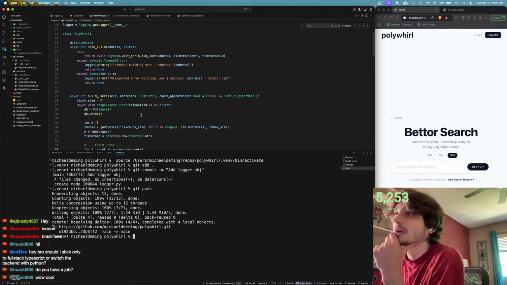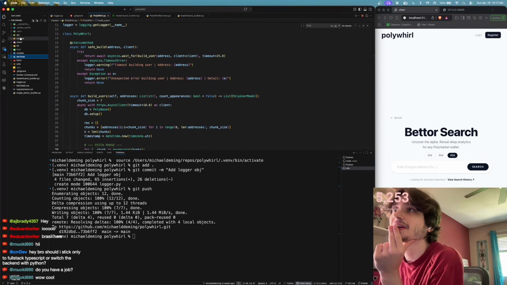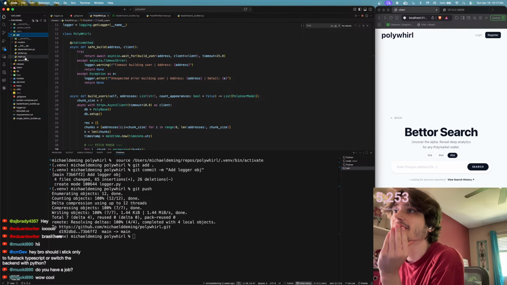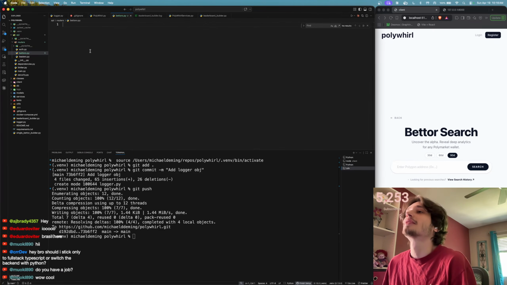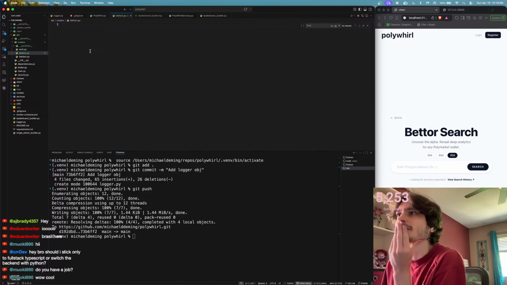Okay. So what we're going to do today is go into our API. We have routers. This is going to be bettors.py, and then we're going to have a similar approach here.